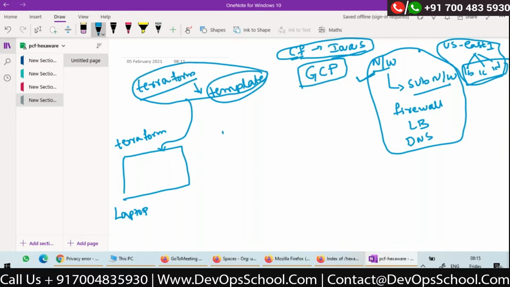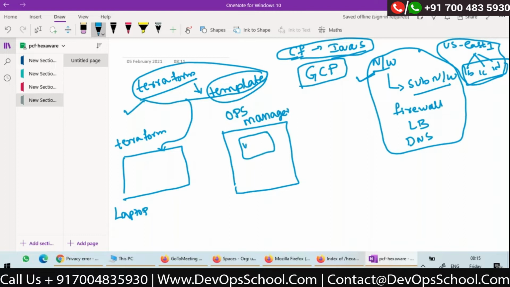And then it will create one more VM automatically, called the Operations Manager, or we simply call it Ops Manager. So the Operations Manager VM will be automatically created whenever I execute the Terraform templates, right? Now this Operations Manager will have a web UI, a web application, and it will also have a Bash CLI, right?